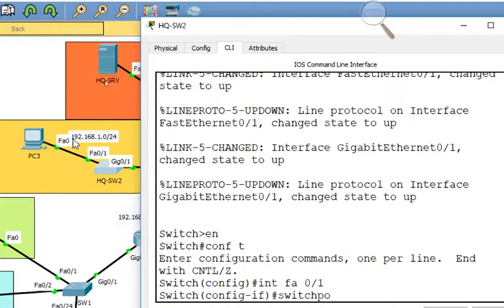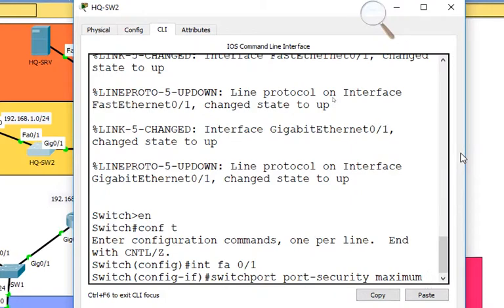Switchport port-security maximum, and then this is where we would supply a value to feed to maximum. In this case, the instruction said 3. Correct.